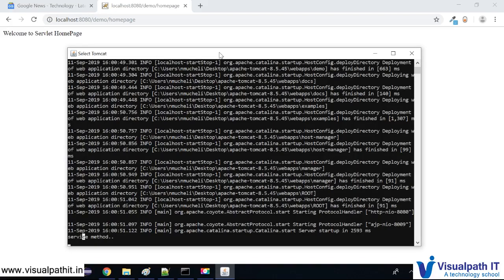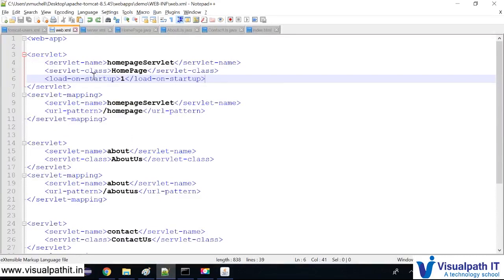So that's about the very basic concepts of declaring different types of implementation for the servlet interface and other classes. And we have covered welcome file list and load on startup.